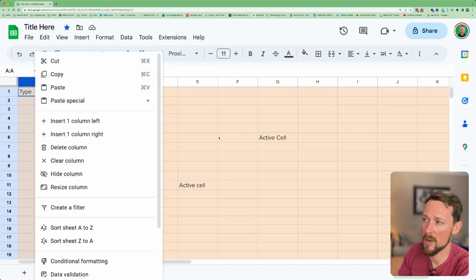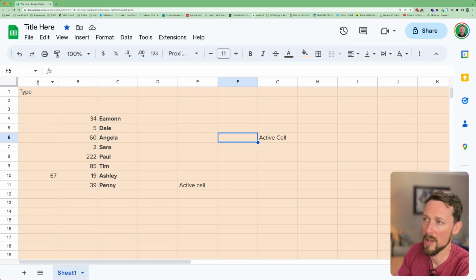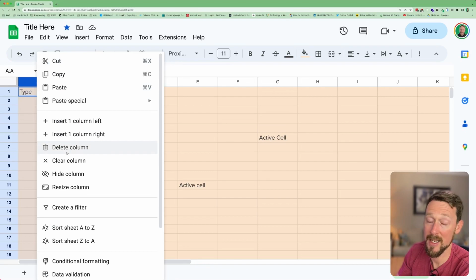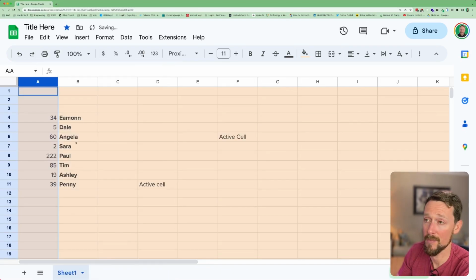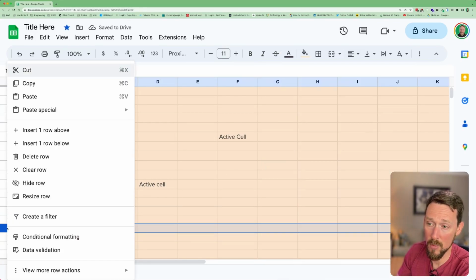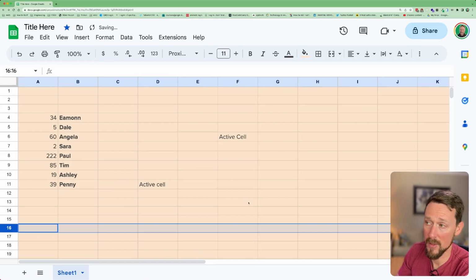So we can also come down here and say I want to just get rid of this column. Well, I can do a few things. I can select it, right click, and say delete column. And I can delete this column too. You can delete any columns that you want that way. I can select rows and say delete rows that way.